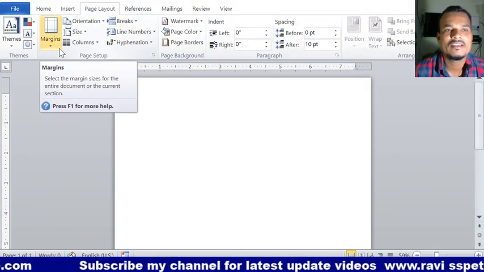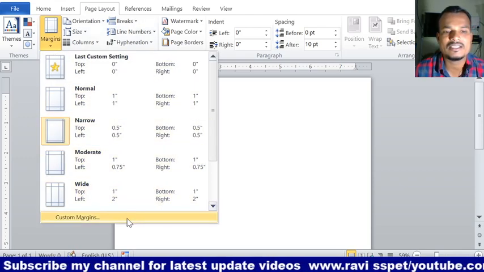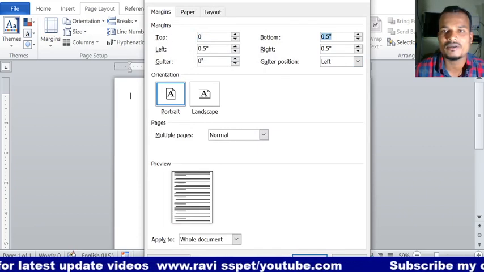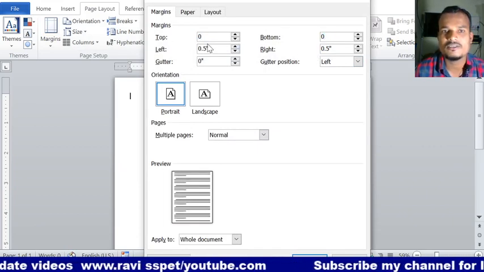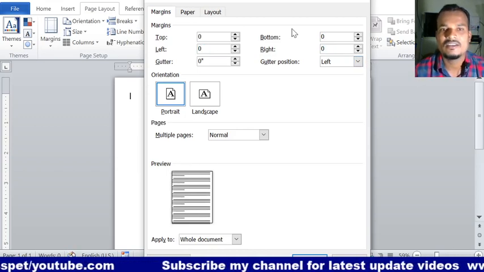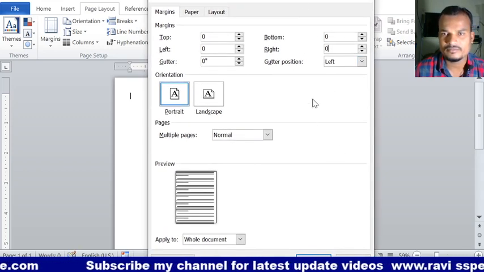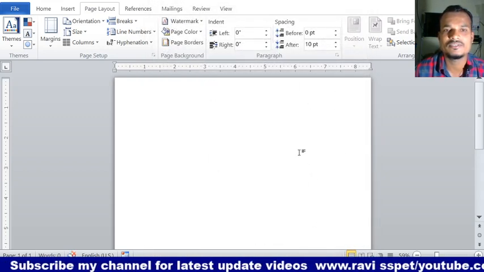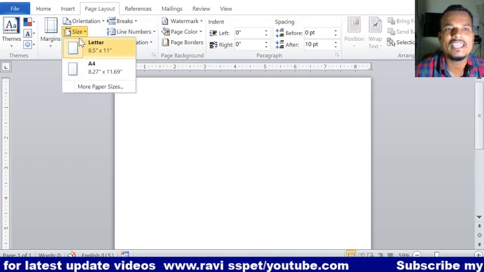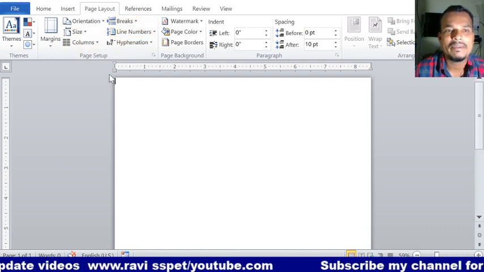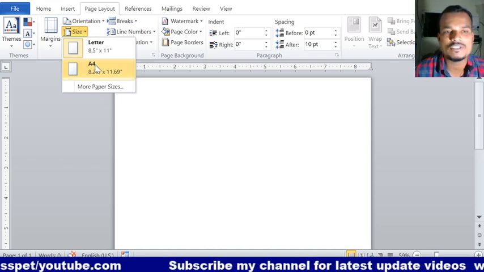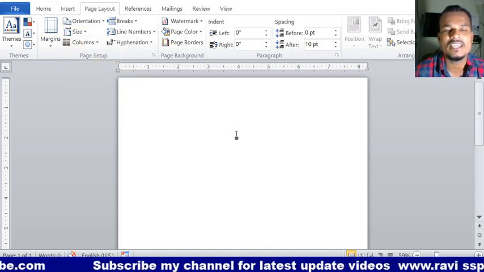In that, we have to set the margins, custom margin, to make all zeros: top, left, right, bottom, all zeros. After that, in the page layout tab, page setup group, size, click on A4 size.